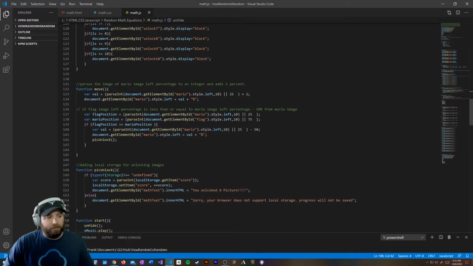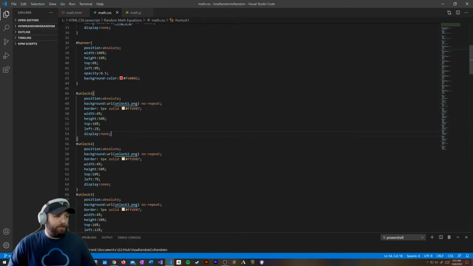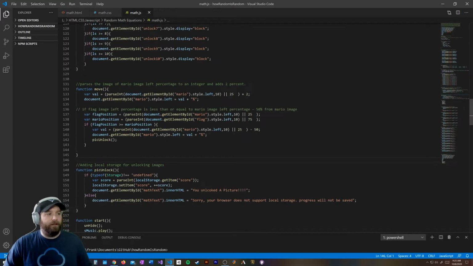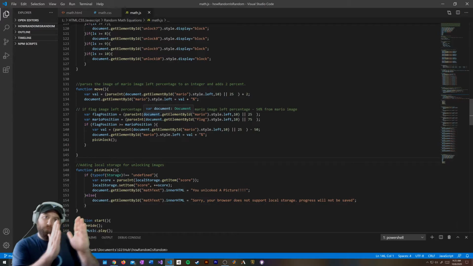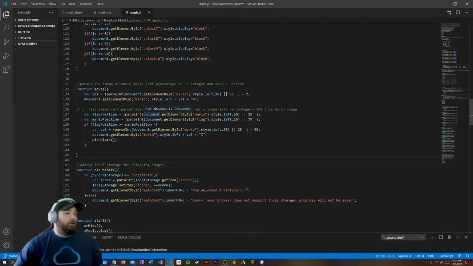CSS actually, I think it's in CSS, has a function called animation. Basically you put an animation little thing here, and then you set up a function type thing underneath it, media, I think it is. And you can say, if this happens, play the animation, which was great. It made Mario smoothly move to the right.